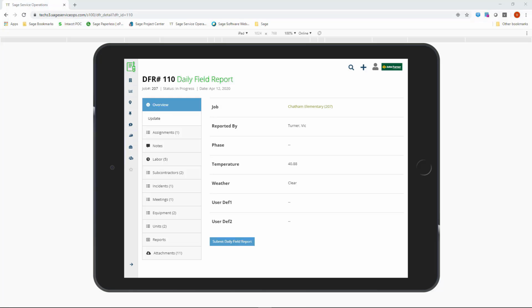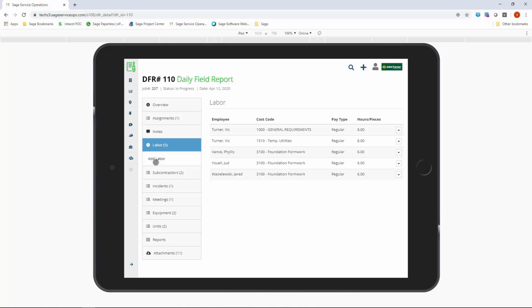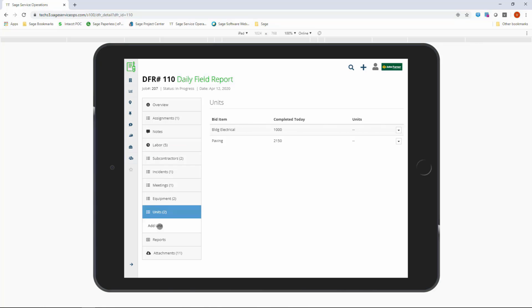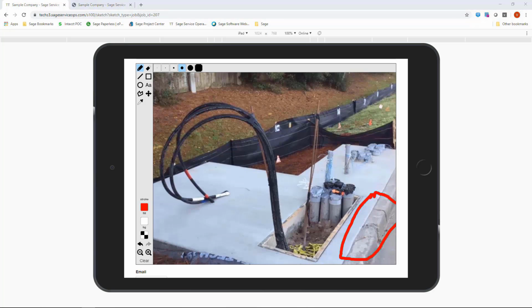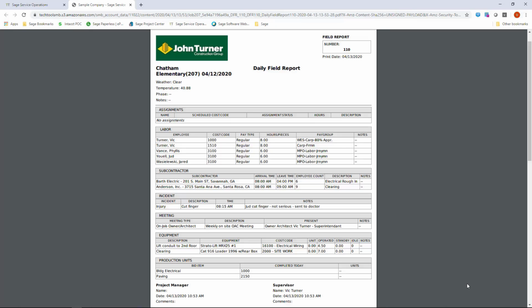Daily field reports created in the field by superintendents using their mobile devices record labor hours, equipment hours, and units of production for the job. Superintendents document potential change orders, attach job photos, record meeting minutes, incidents, and more. This information is updated in the back office in real time.